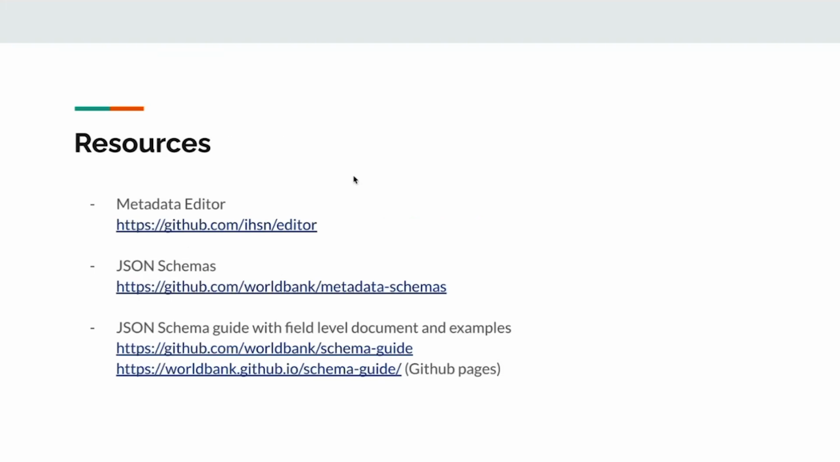And here are some links that I have included. The editor is an open source tool. It's available on GitHub. We have just recently finished updating the UI. We are still working on some features. It's available online if somebody wants to try. And we also have a dev instance if somebody wants to try without installing the editor. You can email me, and I can create an account for you to try.